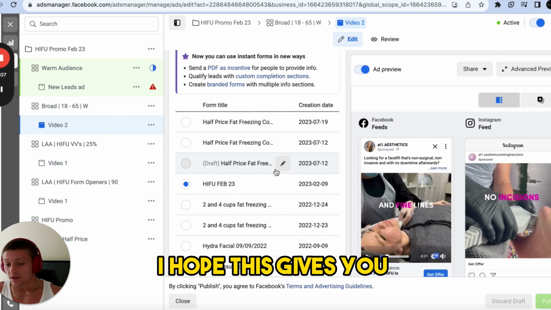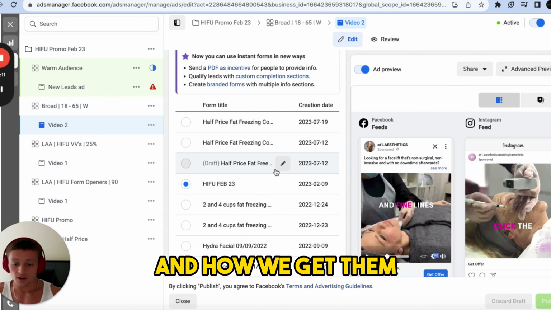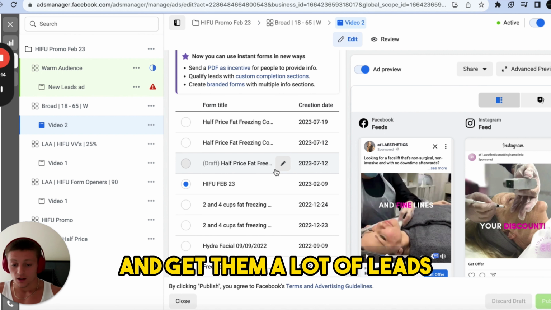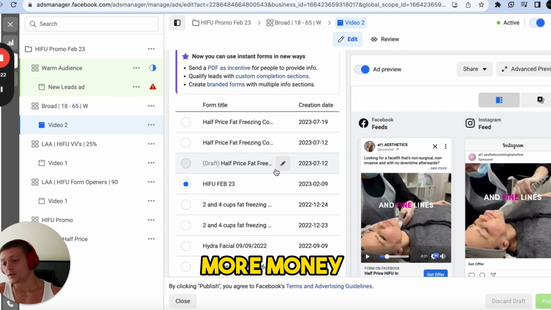So with that being said, I hope this gives you a good insight into how we run ads for our Medspas clients and how we get them amazing results and get them a lot of leads, which we then convert into a lot of sales, ultimately more money for their clinic.